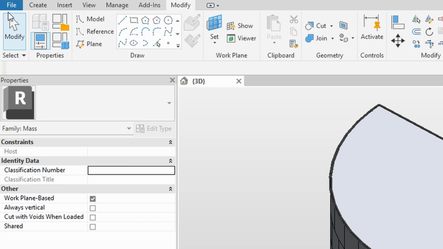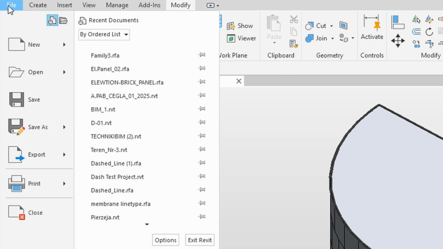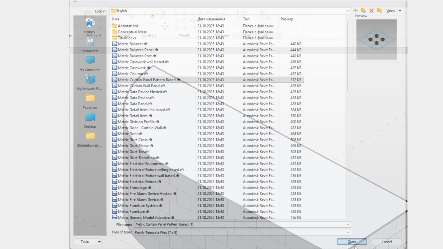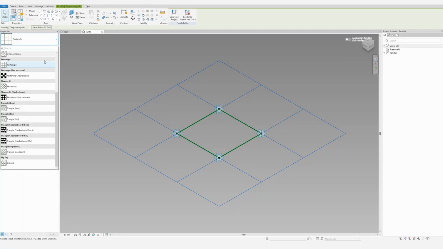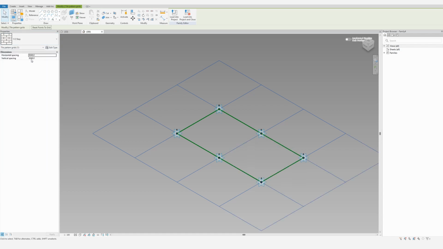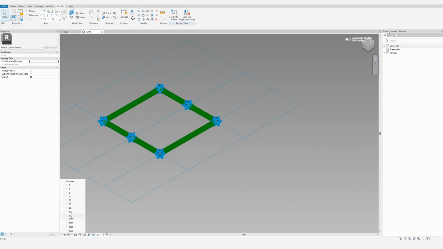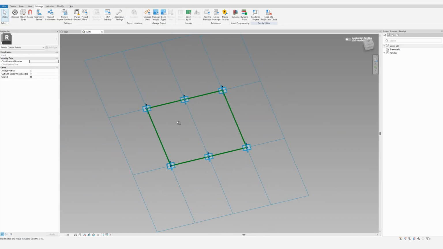Let's create a parametric facade panel. Go to File, New, Family, and Metric Curtain Panel Pattern Based. Change the grid to 1x2 step. Set spacing to 250 and 500 mm. To see it better, I'll set the scale to 1 to 10.